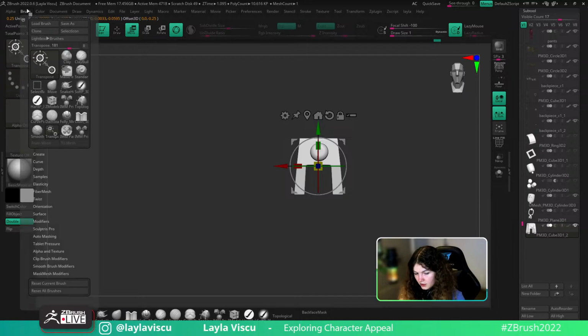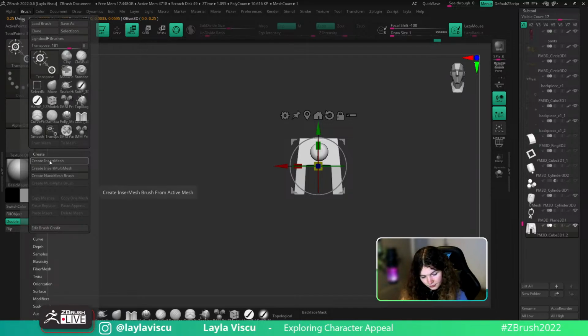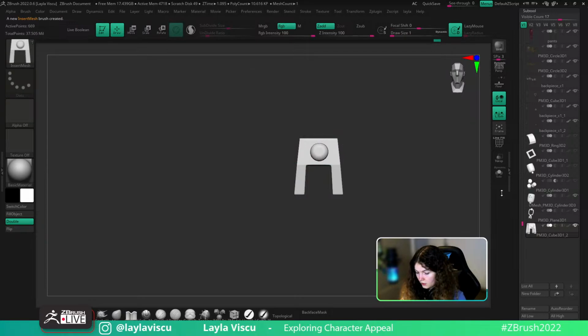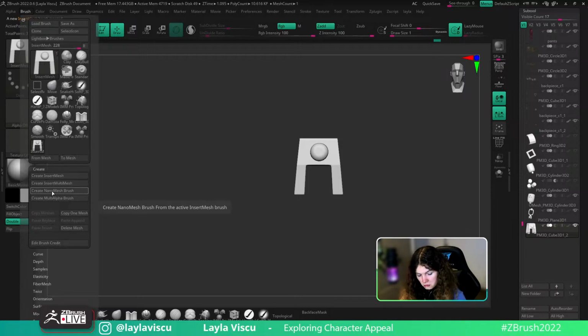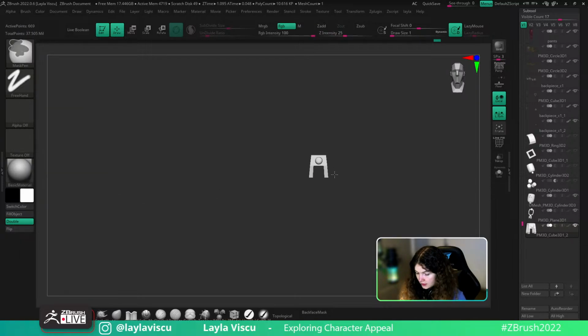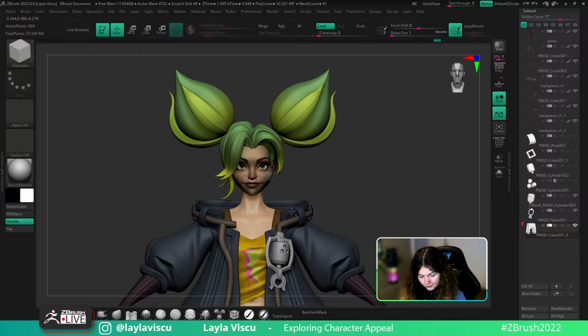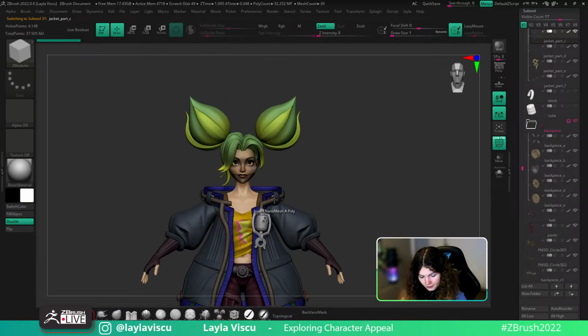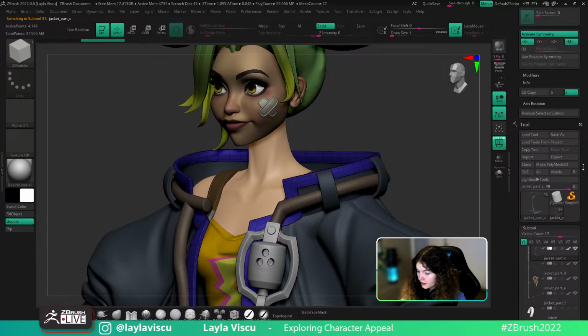Let's create an insert mesh. A new one. Now create Nanomesh. Yeah, we can try that. Now let's save. Looks nice, thank you.